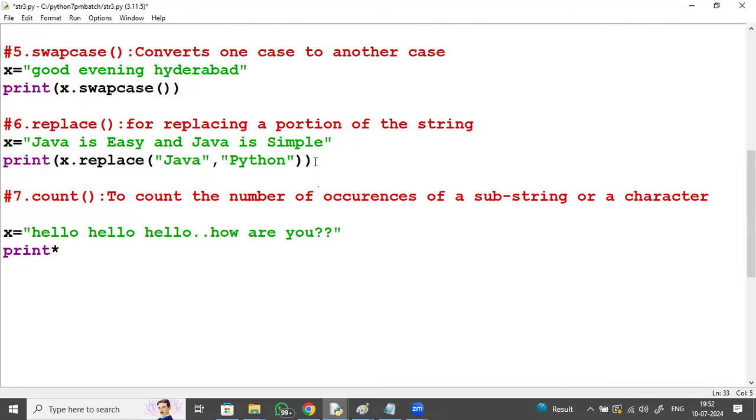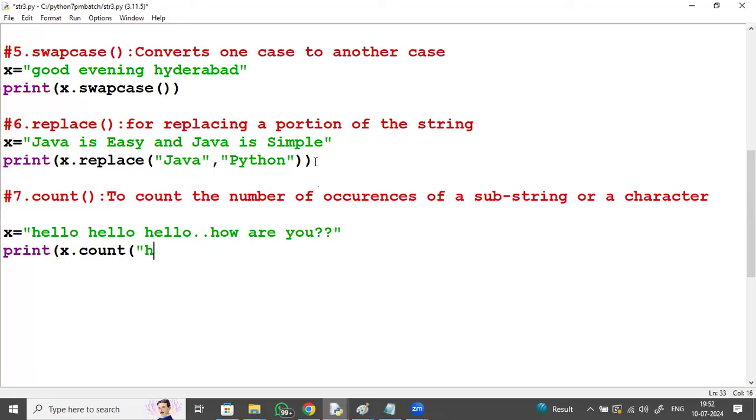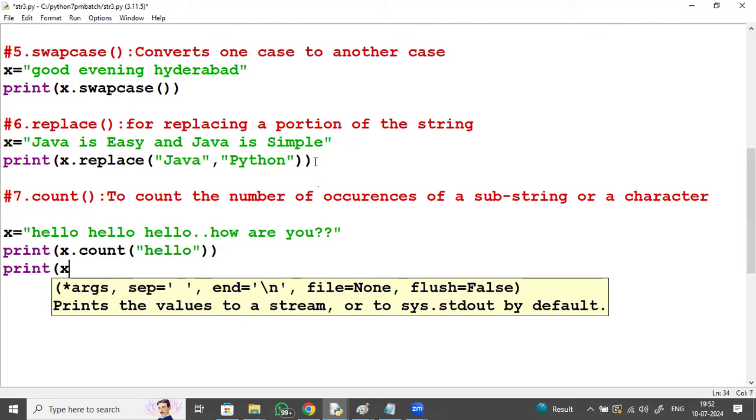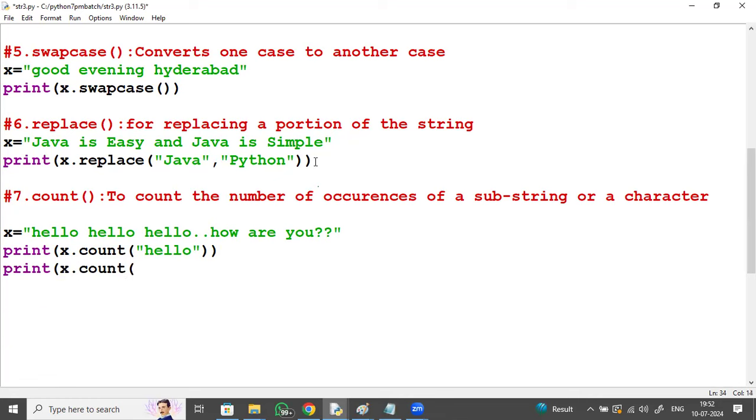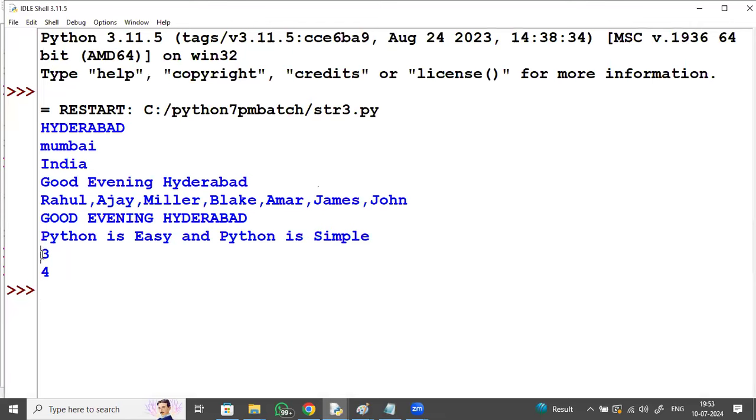Print x dot count of the word hello. How many times is the word hello repeated? 3. Print x dot count of a particular character h. Run module. The count of hello is 3, count of h is 4, right? Yes.